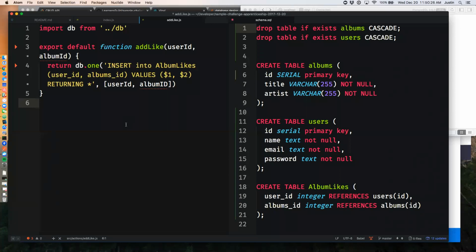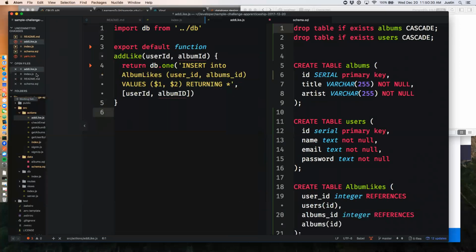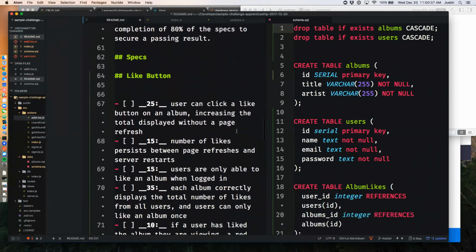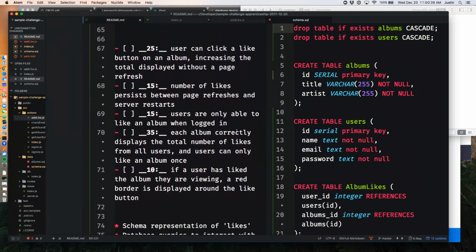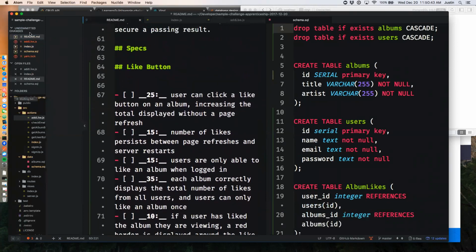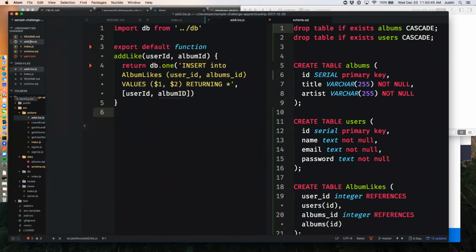Okay, so next step, where are the specs again? Is it the readme? You've got to have a lowercase d. What did you say? Speak louder. In the last line, album ID, the d should be lowercase. All right.